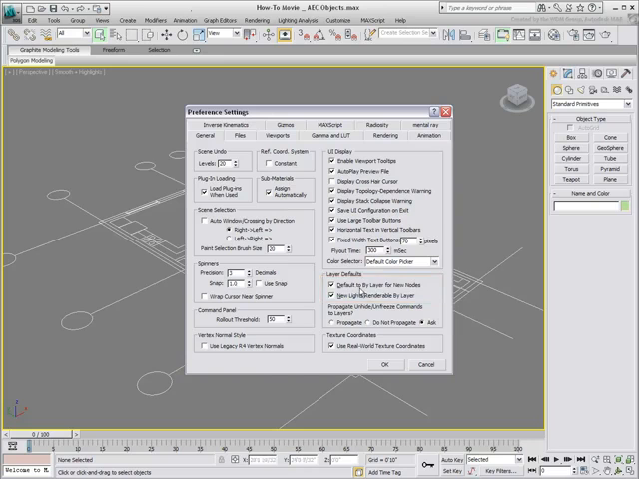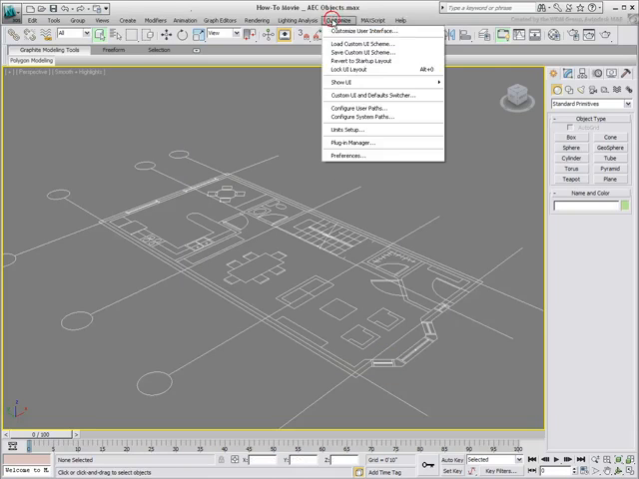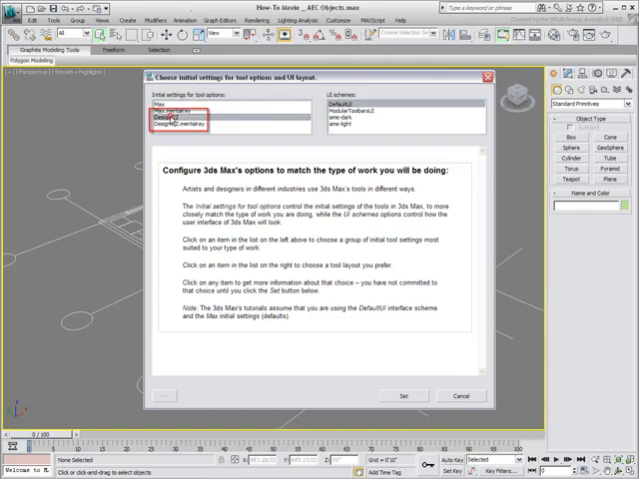This can be done in the Preferences dialog, or by choosing the design settings in the Custom UI and Default switcher.